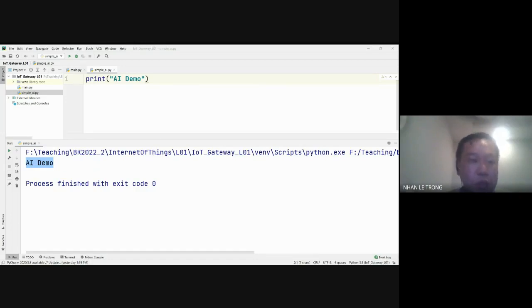If you want to run it, you have to right click on your Python file and choose run. For the second time, you can click the play button in the toolbar of PyCharm. But the first time when you want to run your Python file, you should right click on your Python file and choose run.